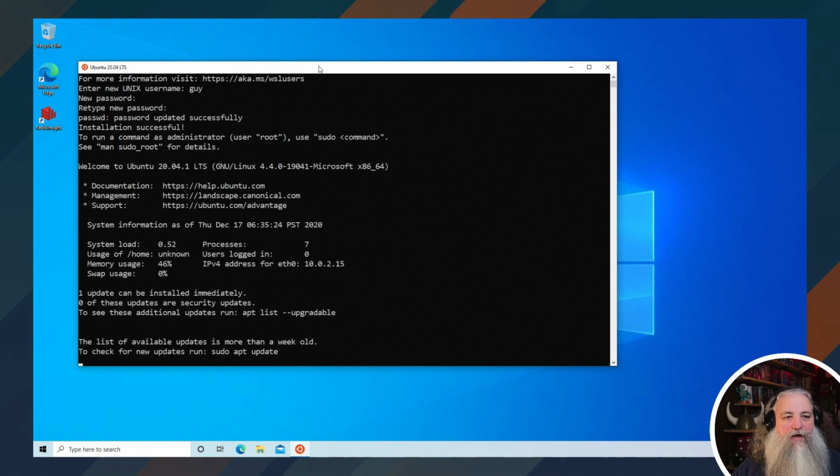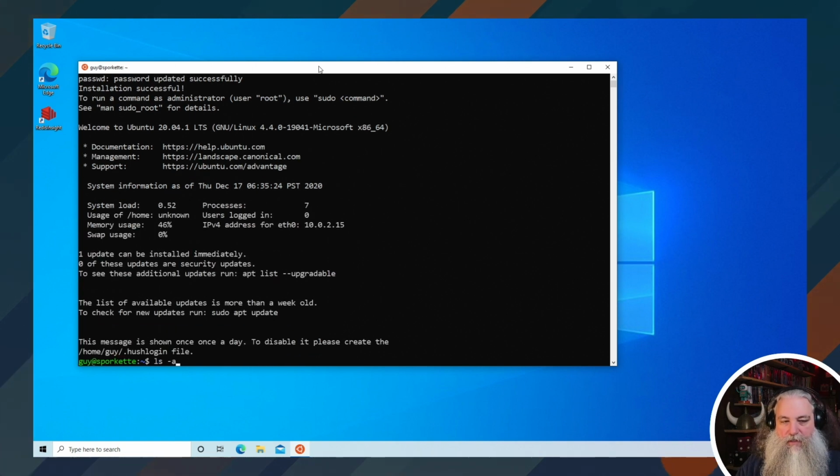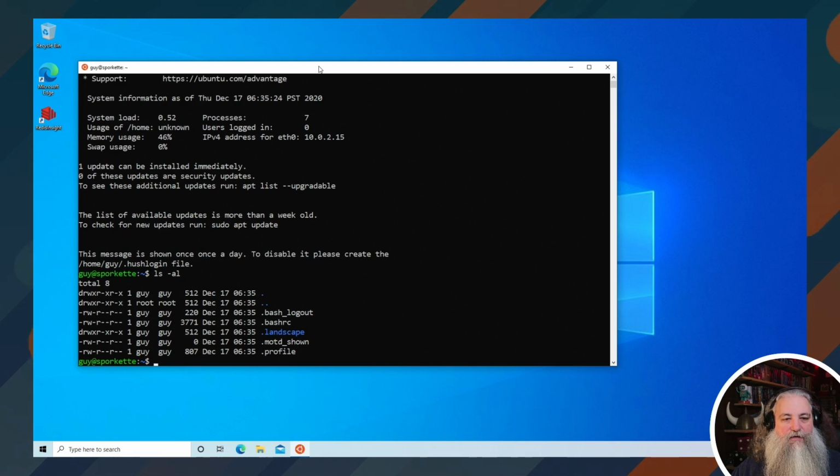And now I've got Ubuntu. We do an ls -l. We can see that there are indeed files in my home directory. And we've got the user at hostname. My virtual machine, or my Windows machine actually, is named Sporket, which I just thought was funny.